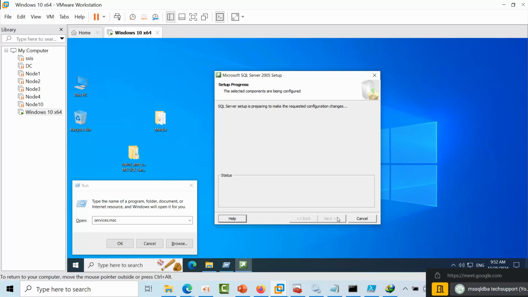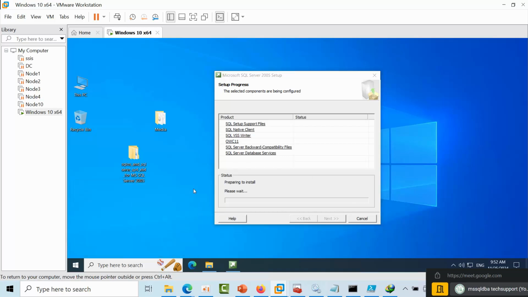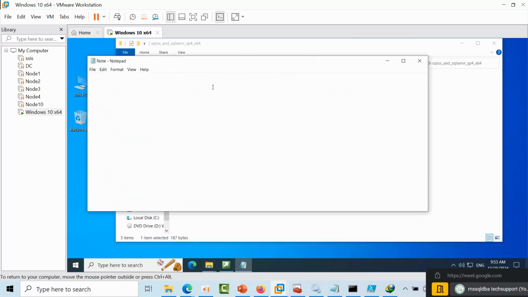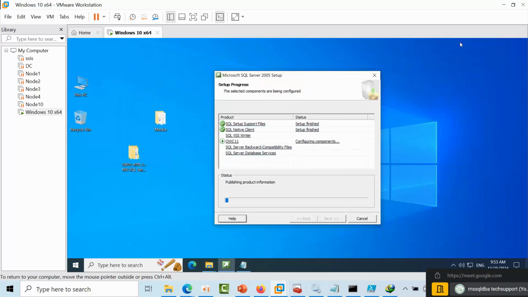So automatically SQL Server will install, but at the end, after 80% is completed, it will get an error. So what do we need to do, sir? Microsoft only recommended to add this. If 32-bit is installed, we need to go to Program Files, Microsoft SQL Server, and the edition MSSQL Bin. We need to copy and paste the sqlservr.exe and sqlos.dll files. Let's see if any other error is there or not.